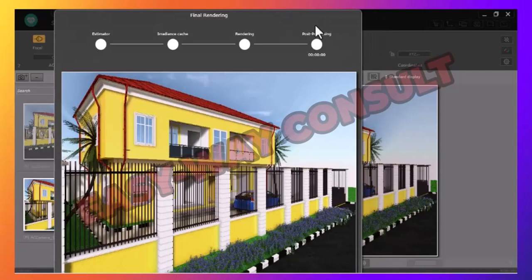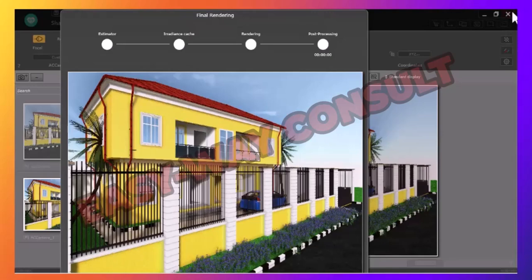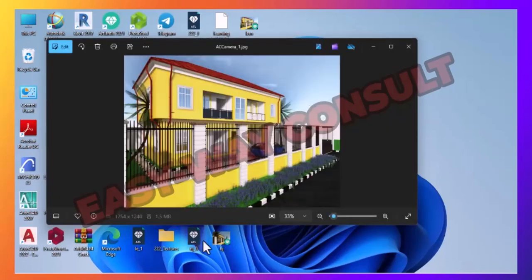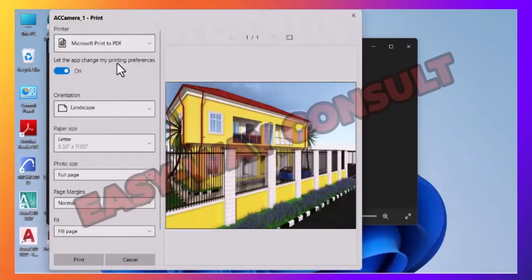work. So this is what we got. You can see it. So you can now print it out. You set your printing and you just print it out.